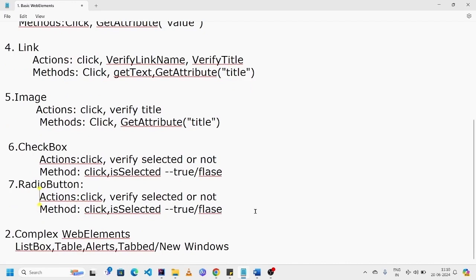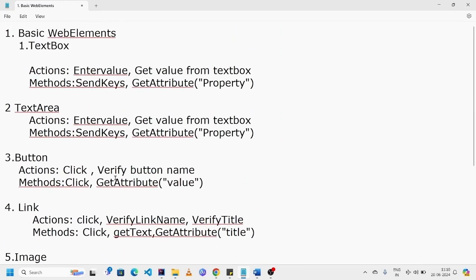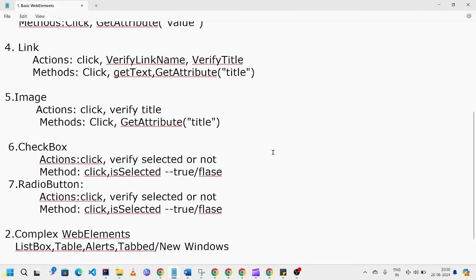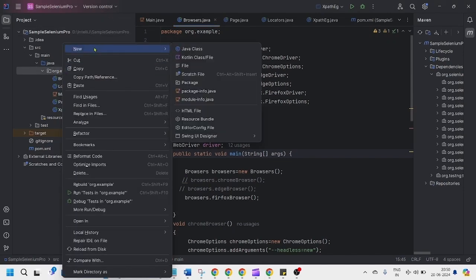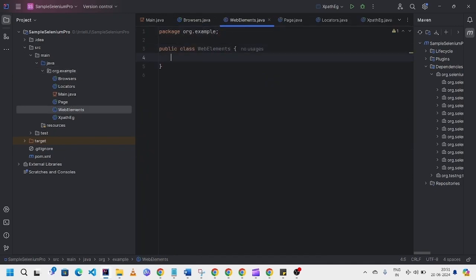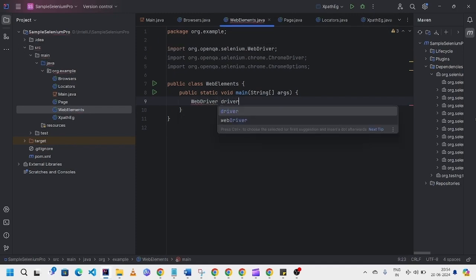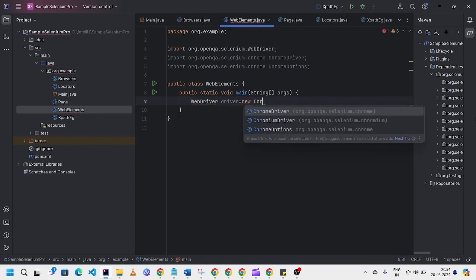In this session, we will see about basic web elements. Now, let's take a look at WebDriver script for all these methods. Let me create one class, that is Web Elements. We have to create main method. First, we have to invoke browser, right? WebDriver driver equal to new Chrome driver, right?